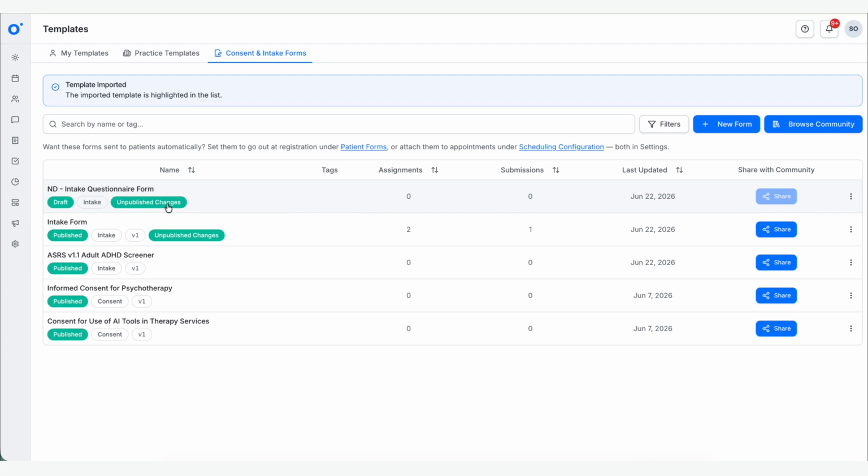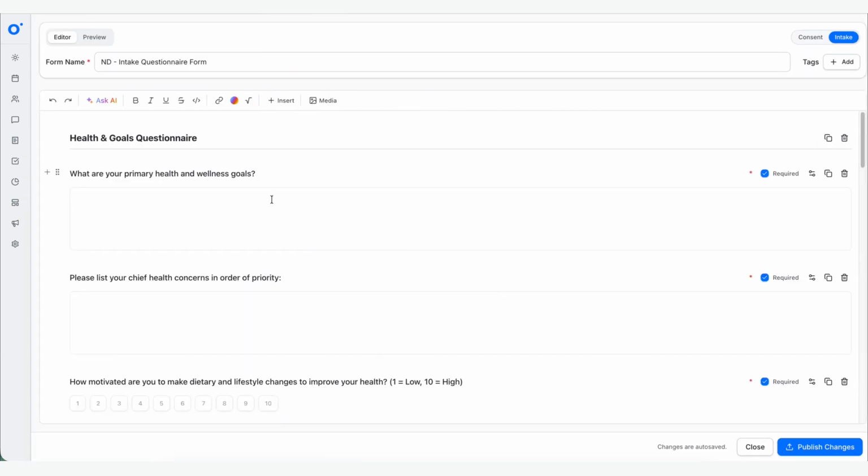Notice it's flagged as a draft with an Unpublished Changes badge. That just means it isn't live yet. Patients can't receive it until you publish. So read it through, make sure every detail is right. Then hit Publish, and it's ready for your patients to fill out.